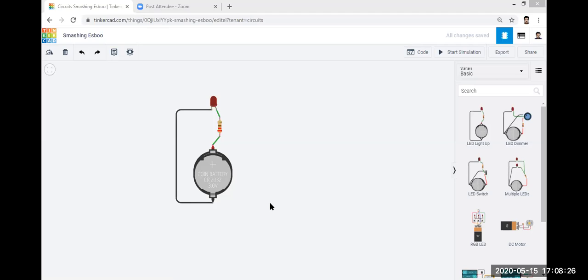Okay, so today we will start the Tinkercad circuits. Yesterday we completed the 3D design of Tinkercad. So today we will discuss circuit designing in Tinkercad.